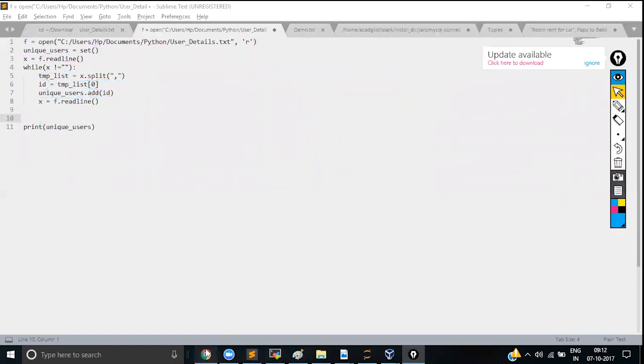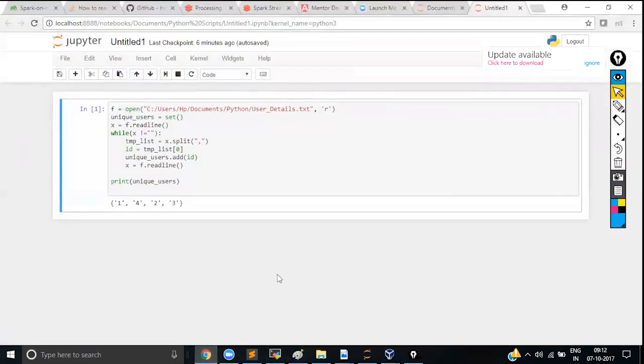So this was a recap of what we have already discussed. If you want to calculate how many unique users there are, you can say print number of unique users is equal to %d, and then replace it with the length of unique users.